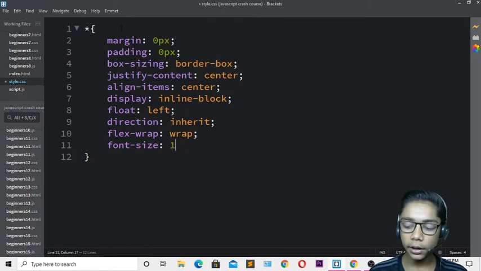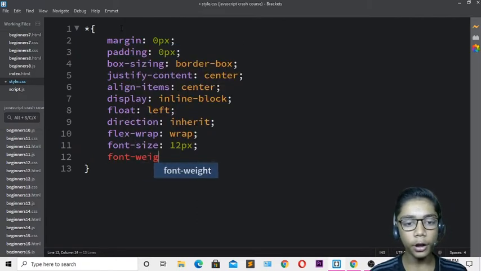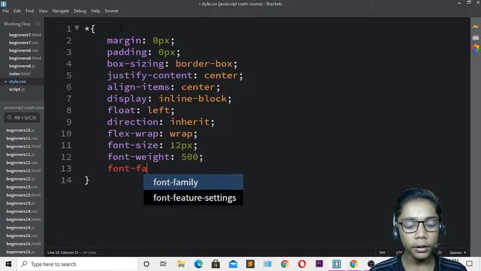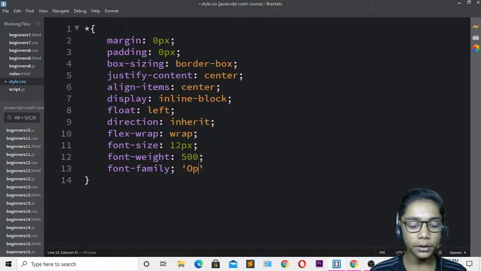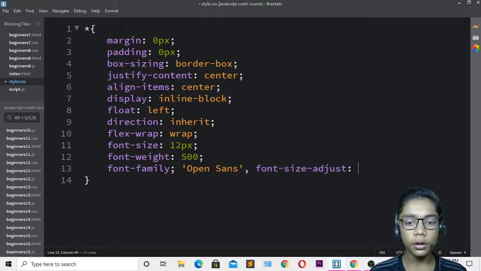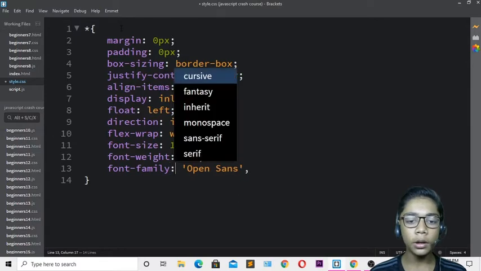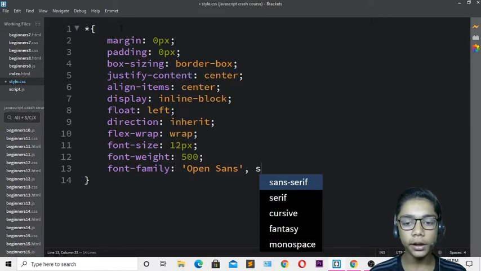So just come and define font size. I will be defining that 12 pixel. Then font weight over here you can define that. So I will be defining 500. Then over here font family, which will be open sans. I will be defining open sans, comma sans serif. Okay, so I will be writing correct. Okay, so here we have written this colon, so we need a semicolon. So I will be writing that, and now I will be writing sans serif.